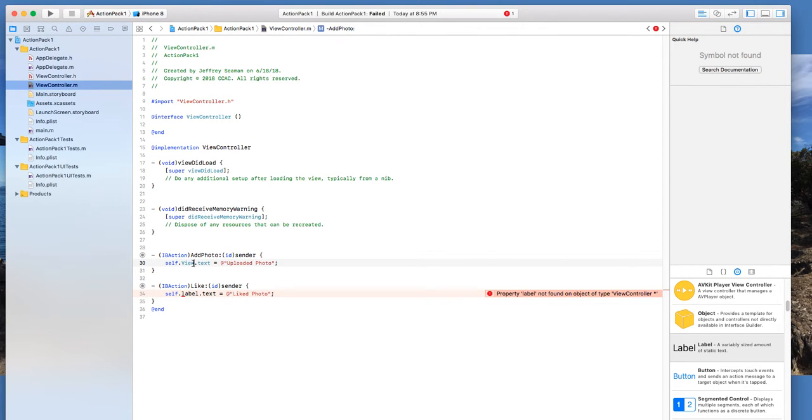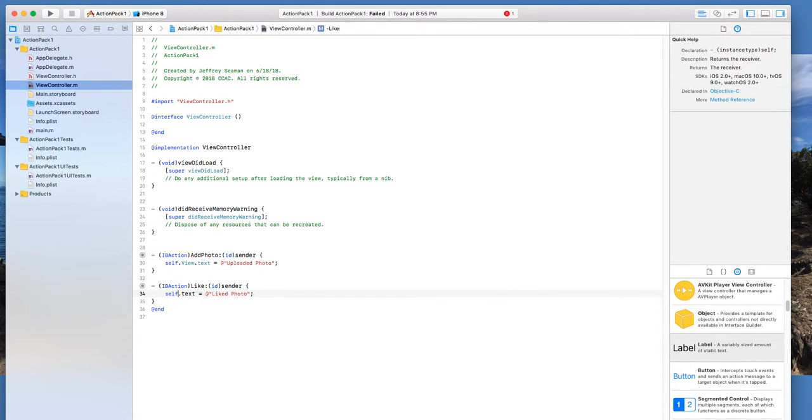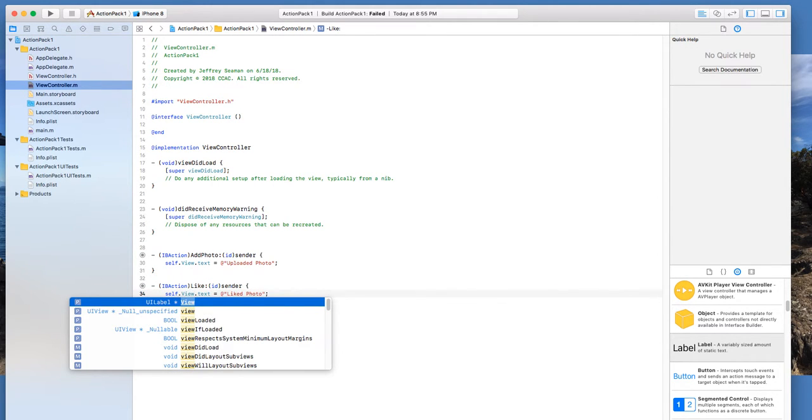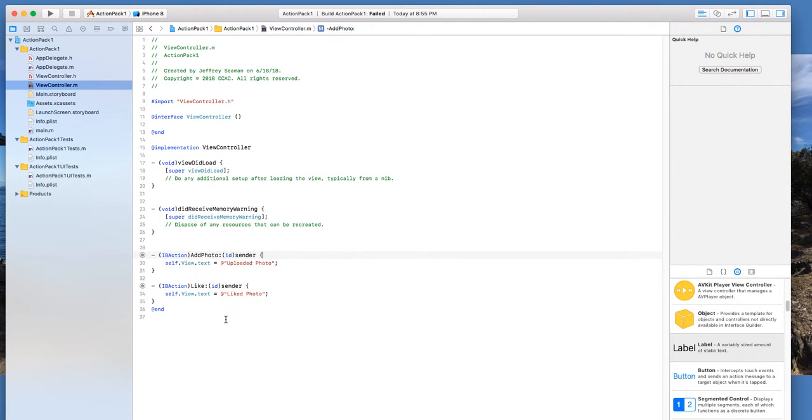That's a bad name for it, because that could be misinterpreted as a keyword. And well, I know it's UI label because I have it specified here. That's a bad way of doing it. I should have called it something else. So let's run it and see if it works.